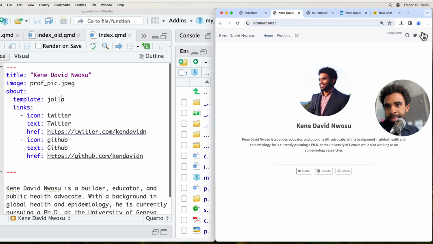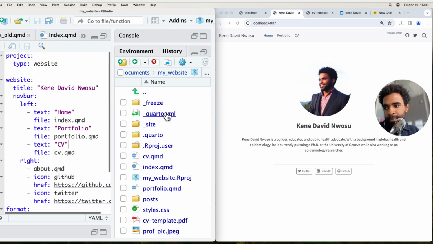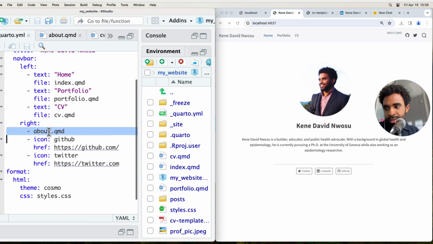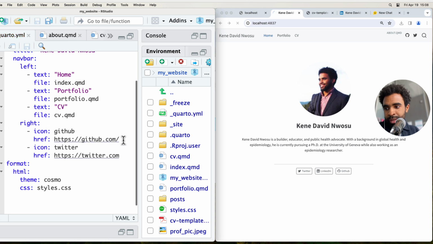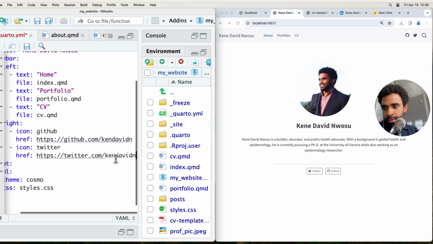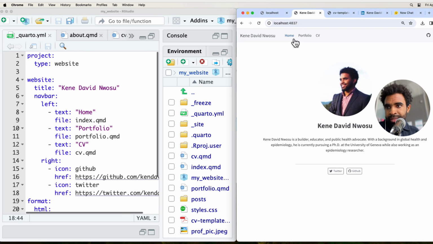And since those are in the menu bar, they're going to be controlled by the Quarto.yml. So here we are in the Quarto.yml. We still have that right section there. About.qmd no longer exists, so let's delete that. The GitHub should be fine. And the Twitter should be fine as well. So now we've updated the homepage.